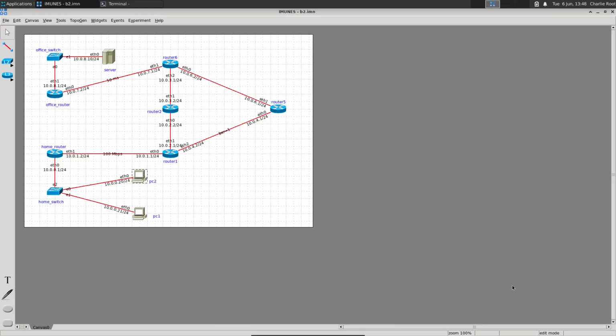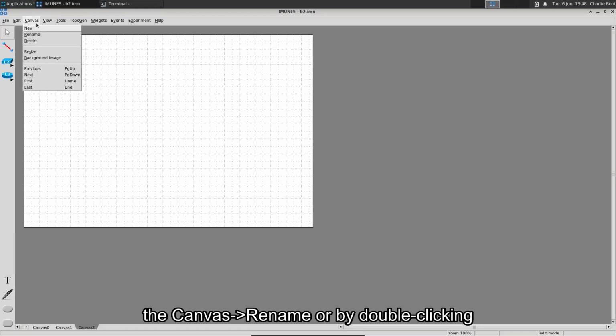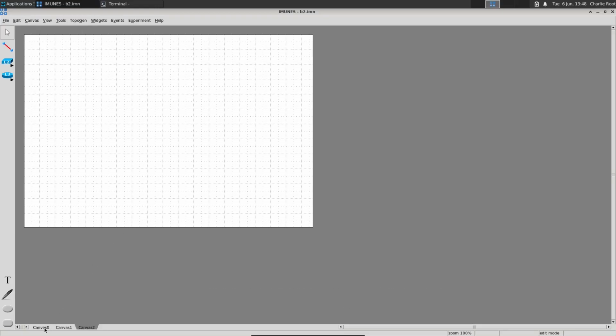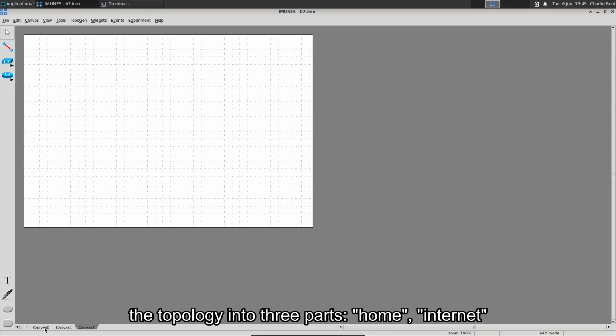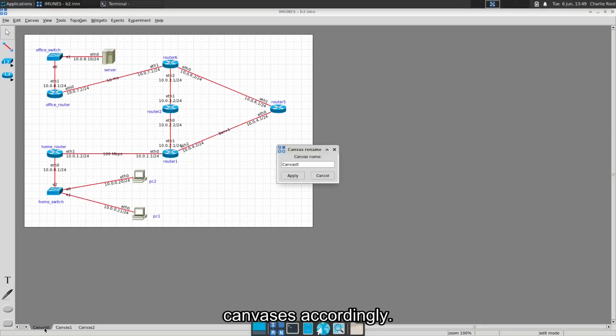I'll get back to the view menu later, but now let's talk about canvases. You can have multiple canvases in the same topology. Just click on the canvas new button or double click down here. You can also rename them by using the canvas rename or by double clicking on them down here. So let's say I want to split the topology into three parts: home, internet and office. So I'll rename the canvases accordingly.